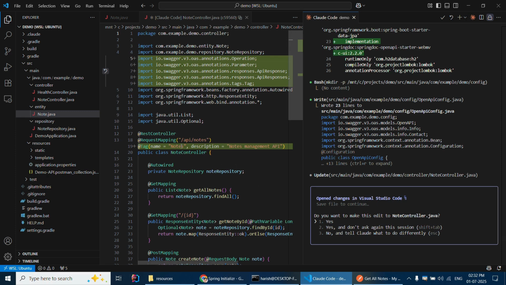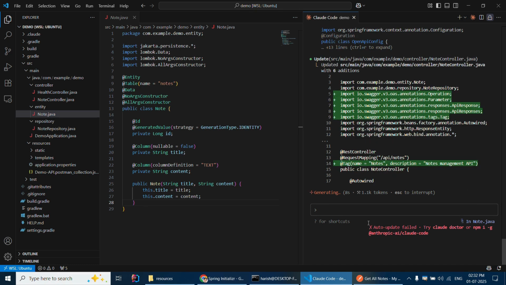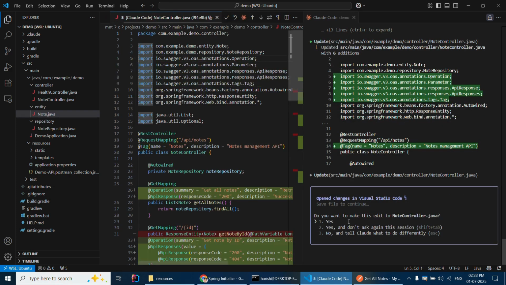Okay, it's adding the annotations for the API documentation in the controllers. You are basically reviewing what changes it's making. It's as good as you are reviewing some junior engineer's code and accepting their changes. Some tasks are faster, some of them take more time to analyze all the files and find the patterns and add those changes there. Now it's adding it to the nodes controller.